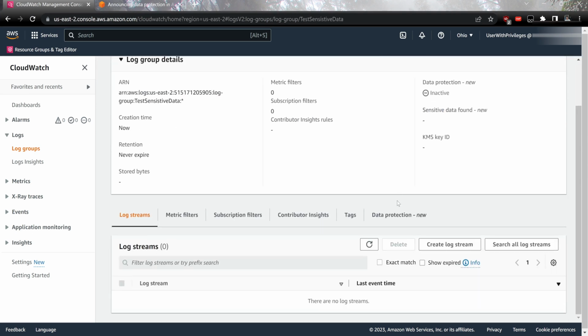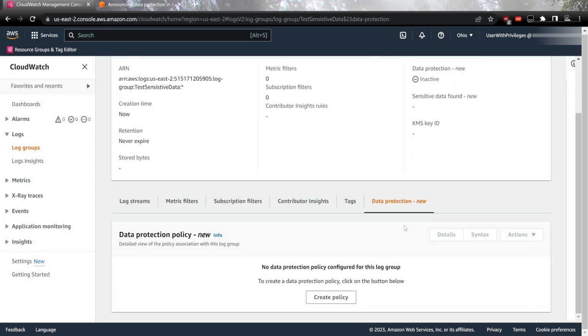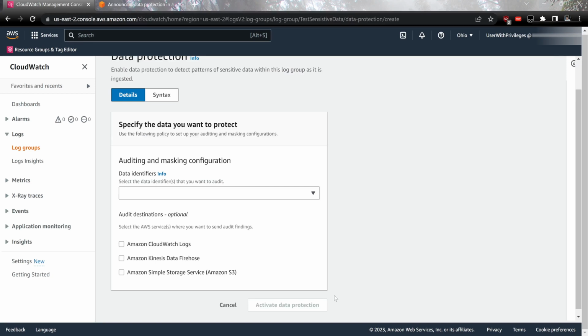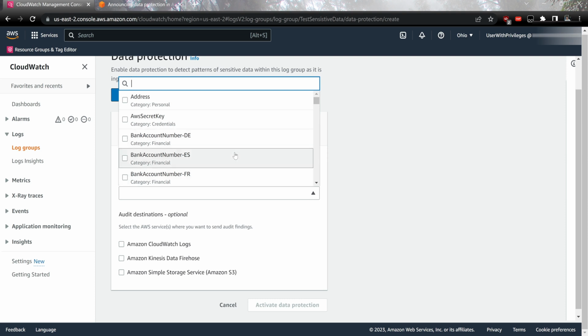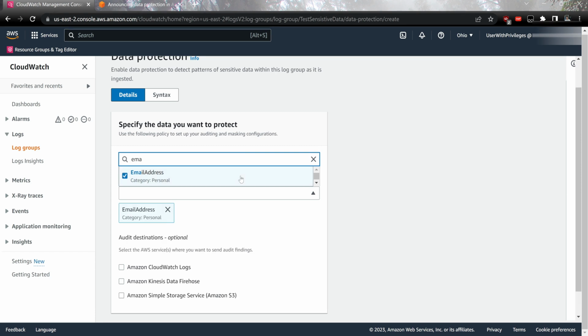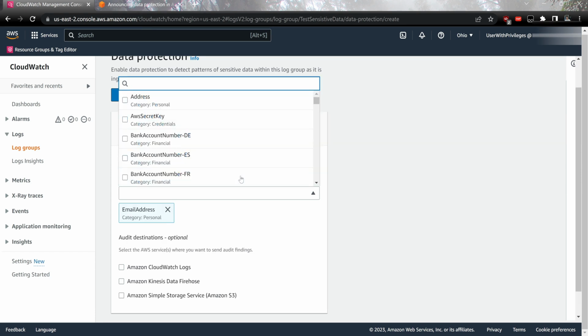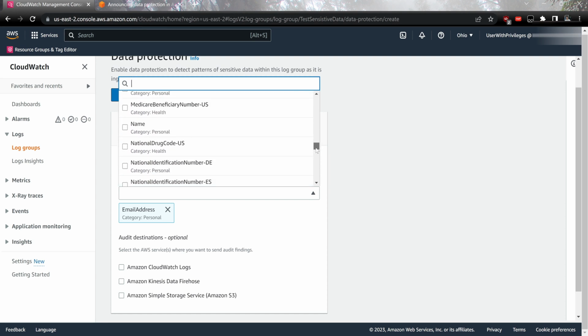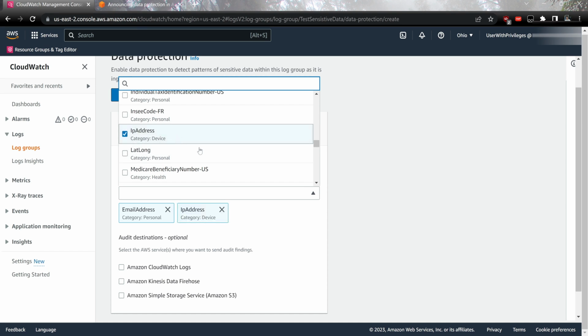Then you can see the Data protection section over here. Just click on that. You can see there is no data protection policy configured. Just click on Create policy. And here you can see different types of identifiers which you can select as sensitive data. For example, if you have email address as sensitive information, select email address. There are around 106 PII identifiers here. You can select any of them, and you can have multiple identifiers as well. For example, I can also select IP address.